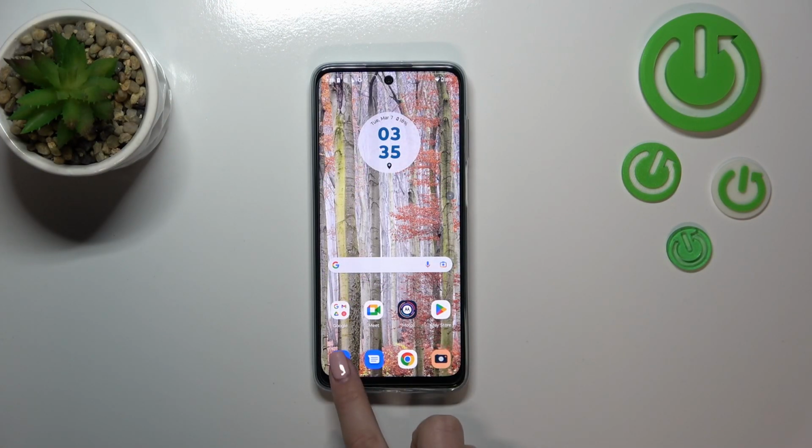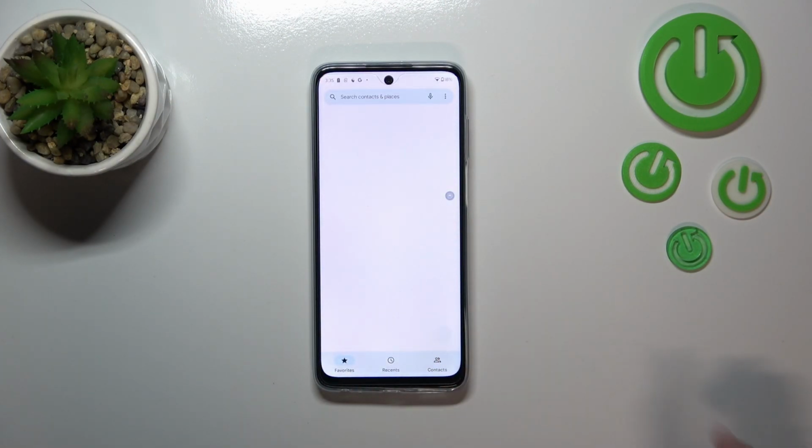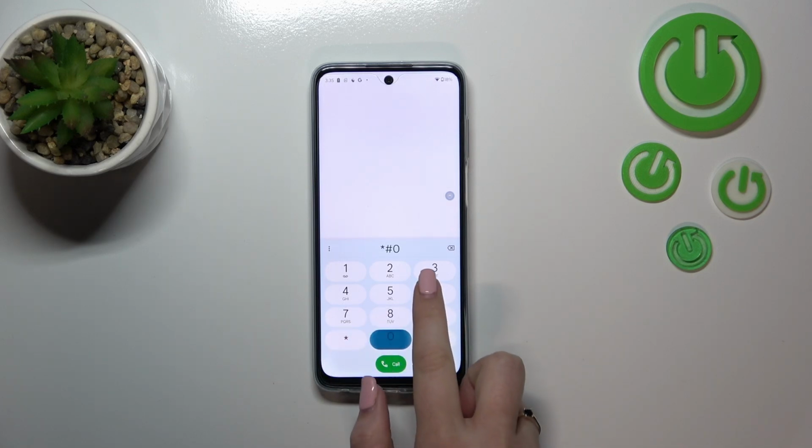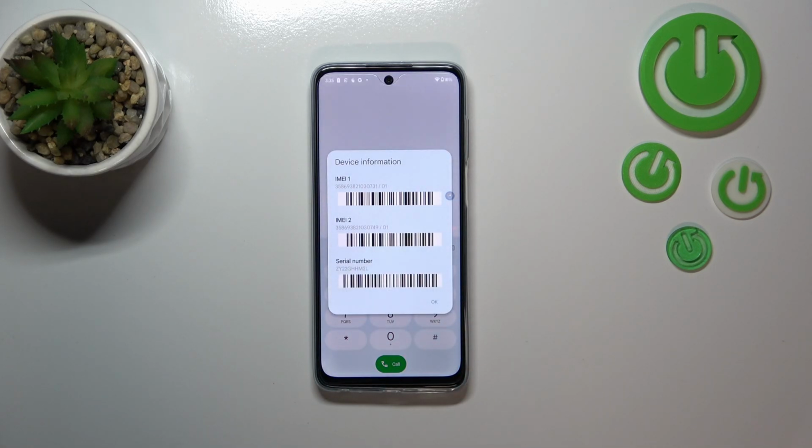So first of all we have to open the dialer, as it is the place where we can enter all of those codes, and let me begin with the shortest one and probably the most known code, which is *#06#. And as you can see, by this code we are provided with both IMEI numbers and also a serial number which is attached to this device.